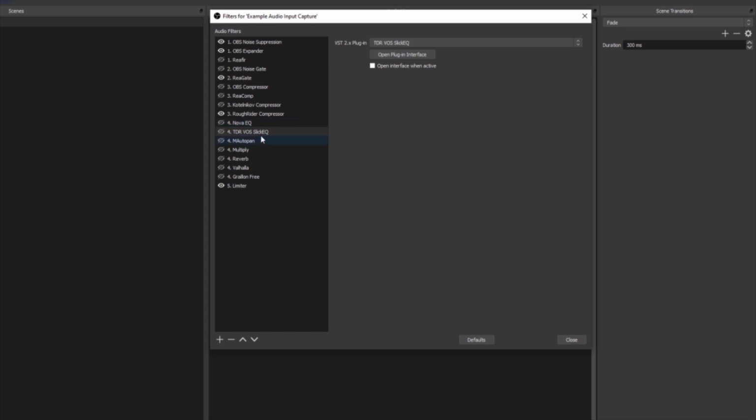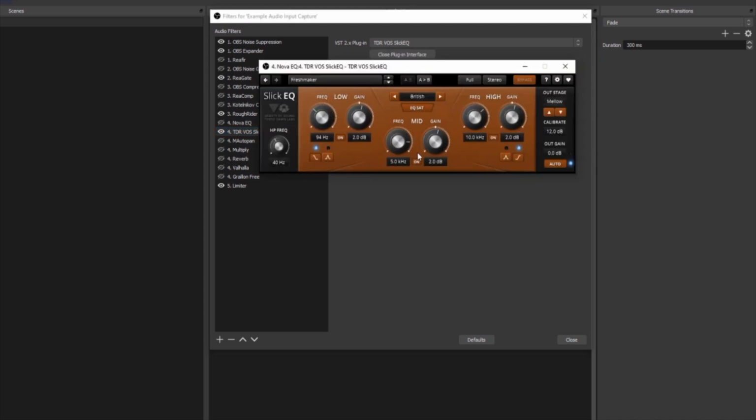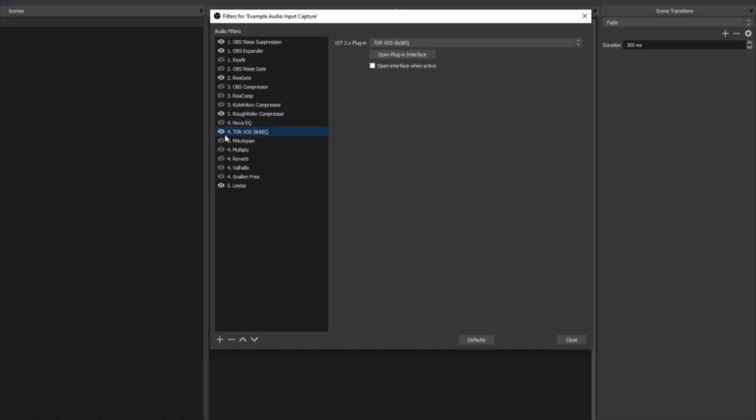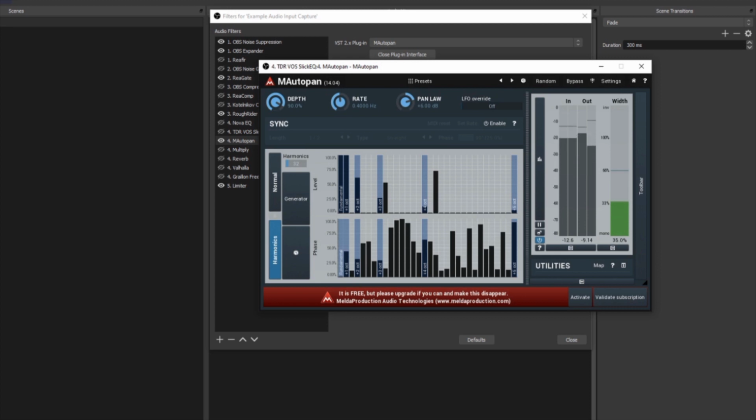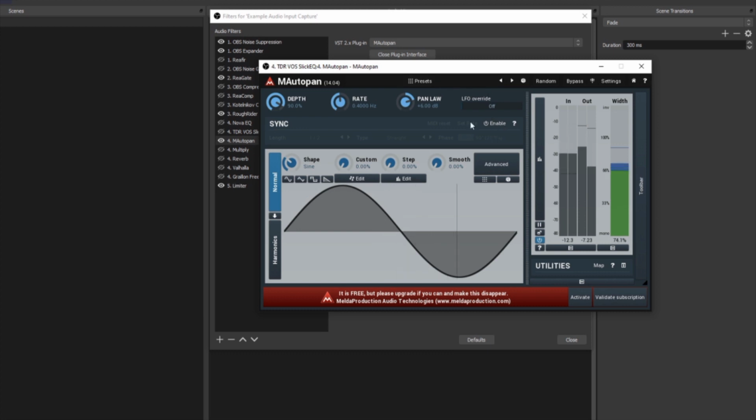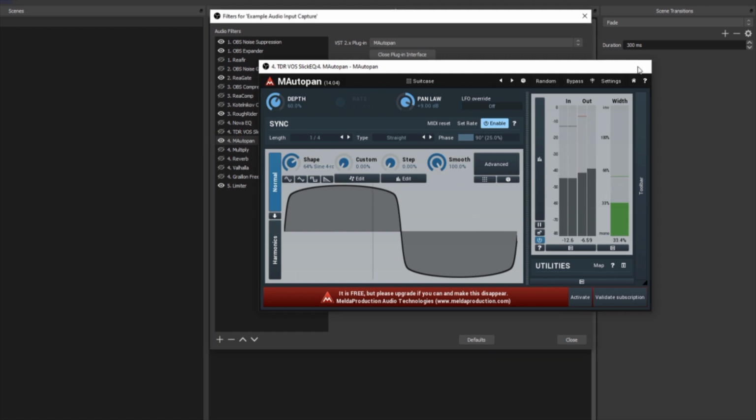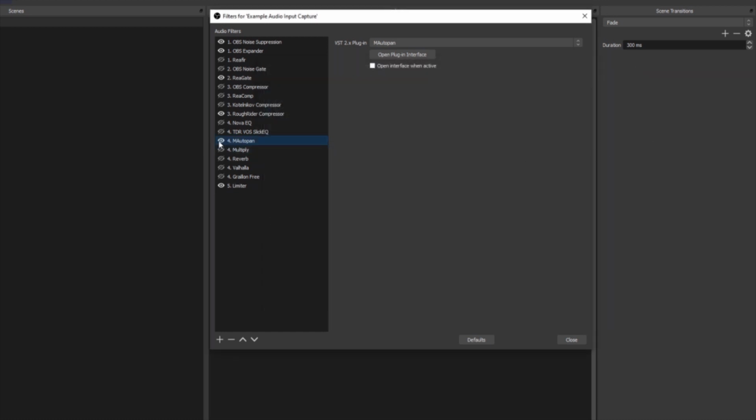Well, let's open up the TDR Voss Slick EQ. We'll open up the plugin interface, and again, we've got these wonderful smooth dials, frequency and gain, and all sorts of things that you can play with. No? No, still not floating your boat? Okay, alright. How about this auto panner? Yes, it's an auto panner. Harmonize, normal, and all sorts of different presets that you can play with. Still not weird enough. Okay, alright.